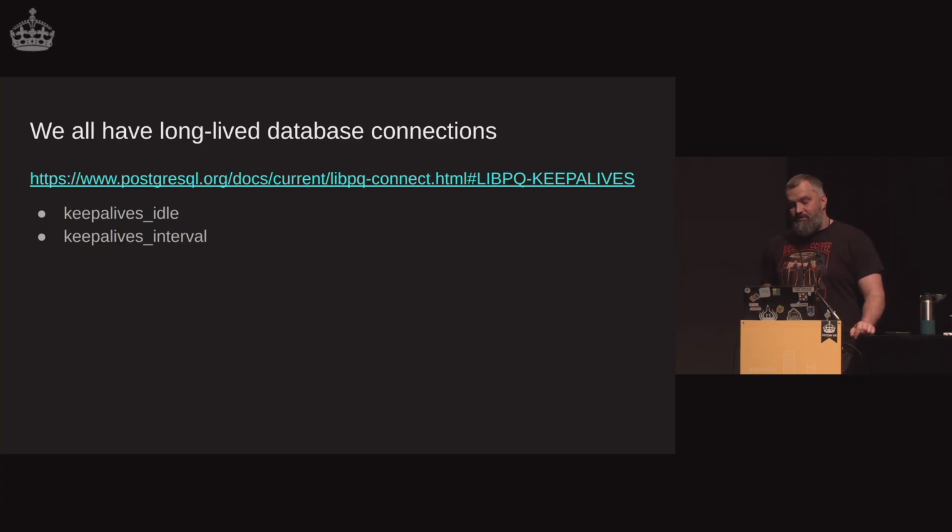If you think, okay, that was a stupid case, you shouldn't use HTTP for this, actually, all our Python applications have long-lived connections. Those are the database connections. Lucky for us, there are some parameters in the Postgres library which allow you to set a better keep alive interval and idle time than the Linux defaults. So you should do that.